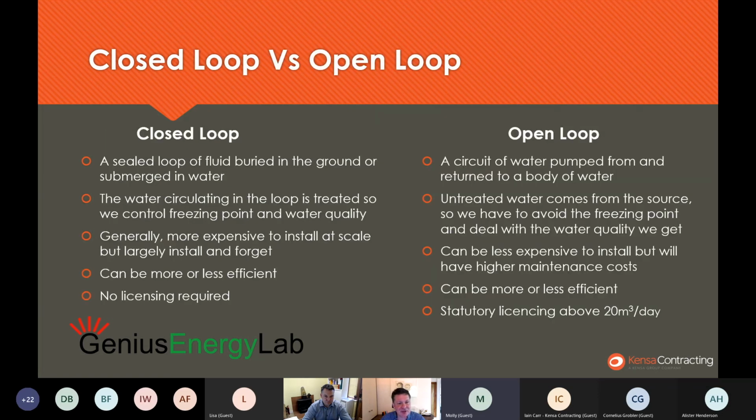Okay, I'm just going to mention a few things about closed loop and open loop. They should appear the other way around, but closed loop fluid is a sealed loop of fluid buried in the ground or submerged in water, as we've talked about, whereas open loop is water pumped from a body of water and then back to that body of water after we've exchanged heat with it.